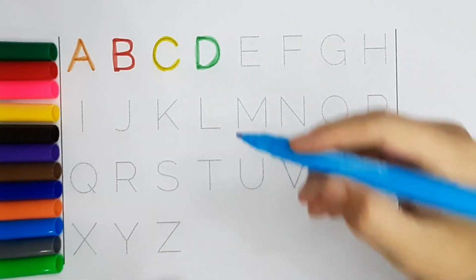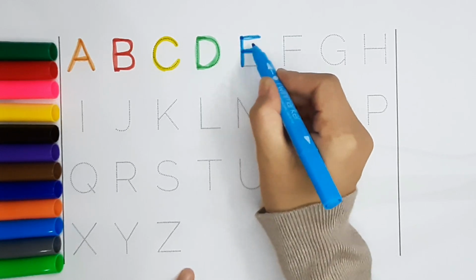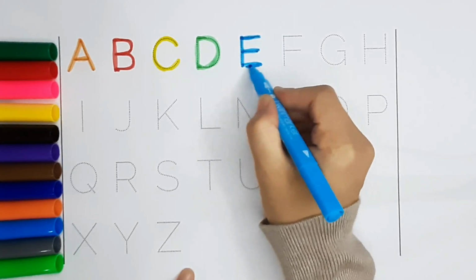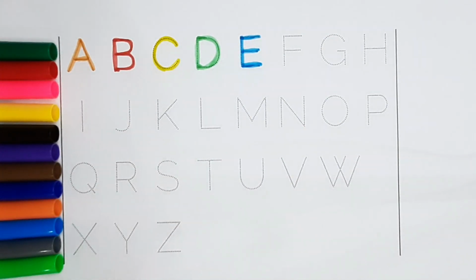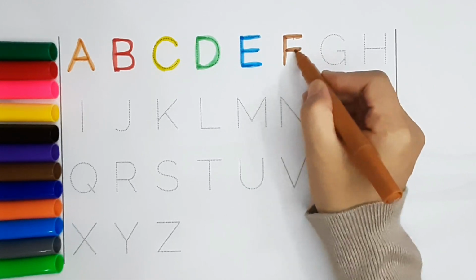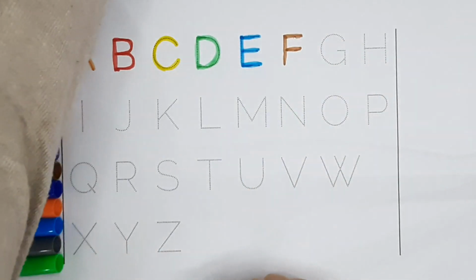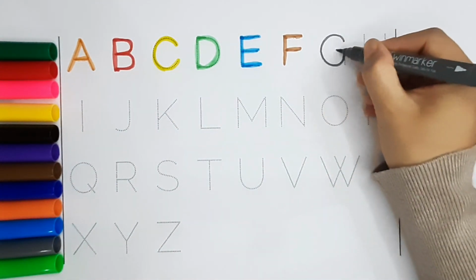Blue color. E. E for elephant. Brown color. F. F for fox. Gray color. G. G for giraffe.